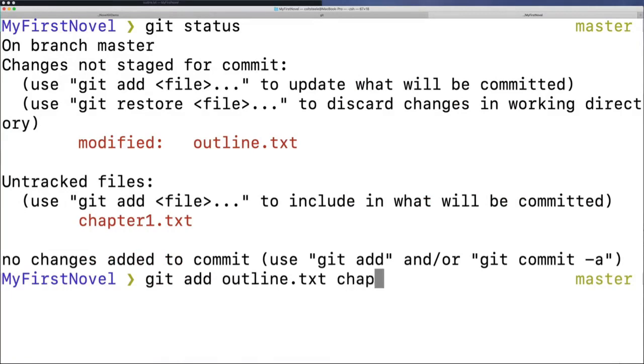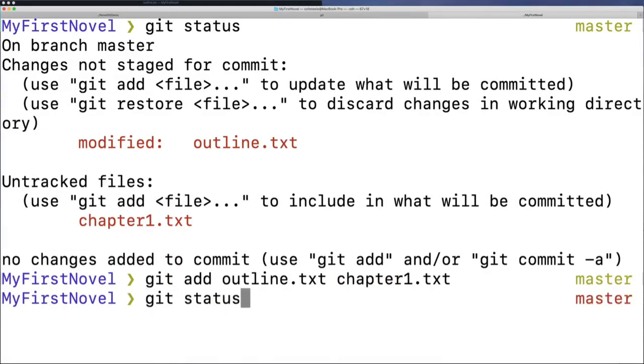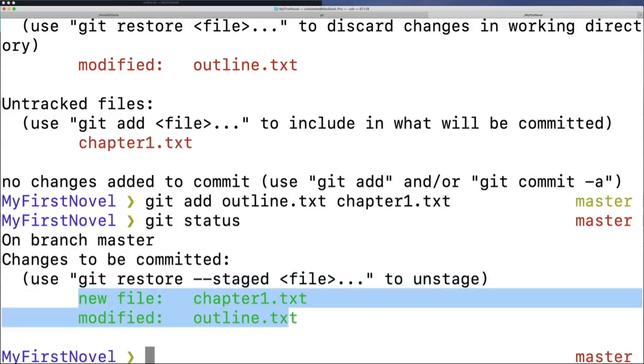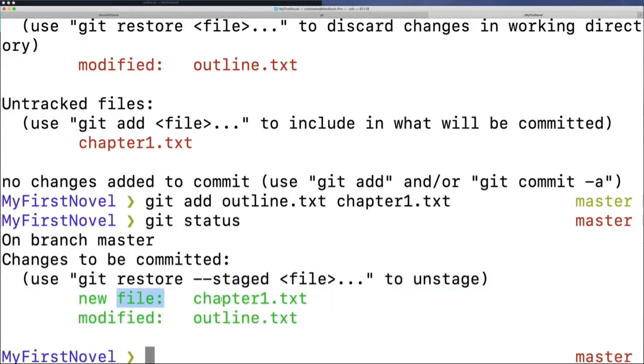So I'm going to add outline.txt, and I'll do it in one go. If I separate them by a space, I'll also add chapter1.txt. And now if I type git status, we see that whenever I do commit next, both of these changes, new file chapter 1 and the modification of outline, both of those will be included in the next commit.